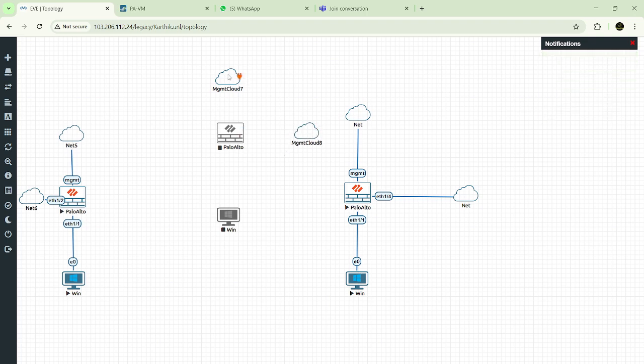Don't start the images. Until you connect everything, don't start the devices. If you start the devices, you will not be able to make the connections. Once the connections are completed and the entire topology is done, only then you have to start the devices, because once you start the devices, you are no longer able to make the connections.